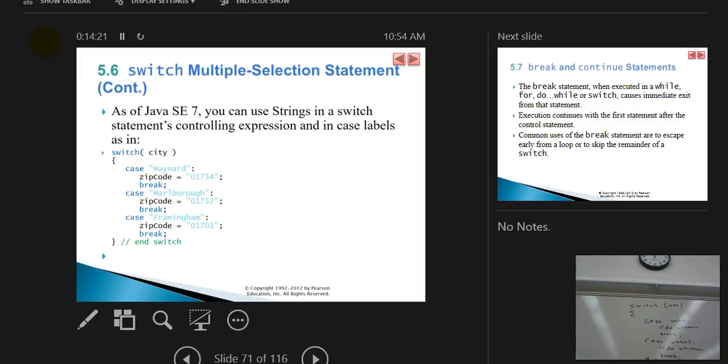So this is doing a zip code computation for these cities. So in this case, if city is equal to Maynard, it's giving us zip code equal to 01754.